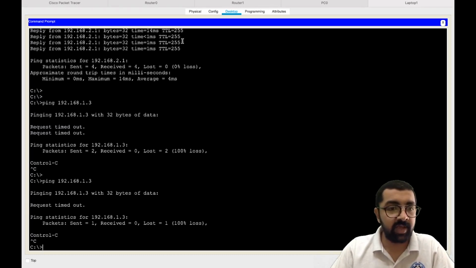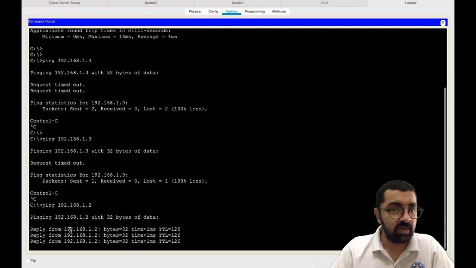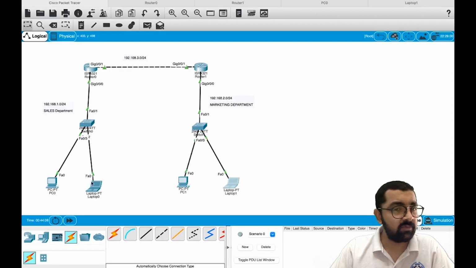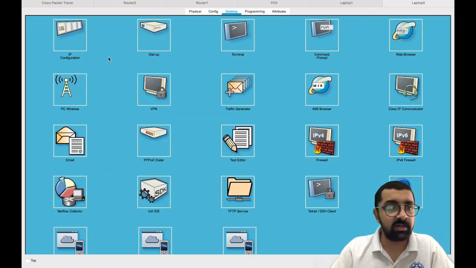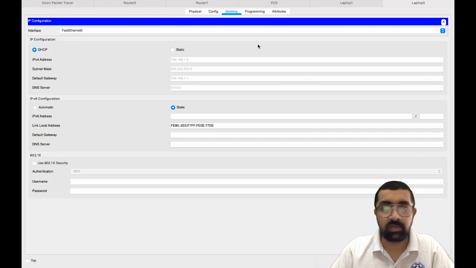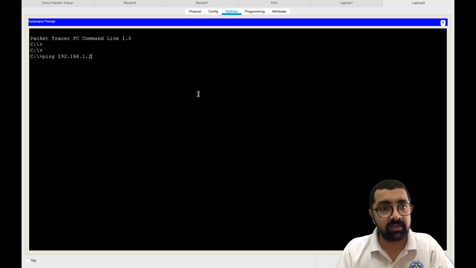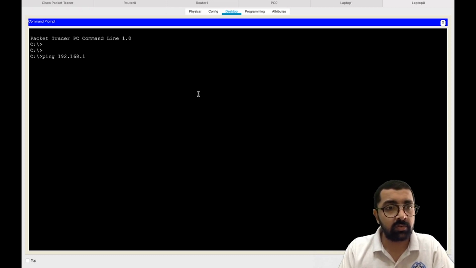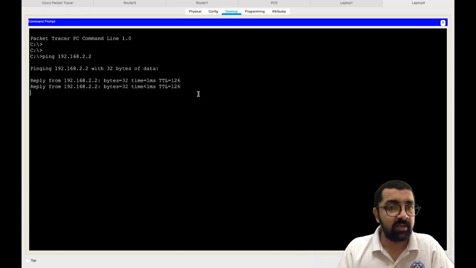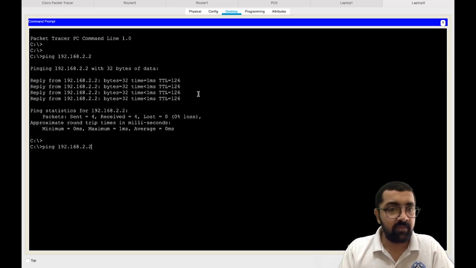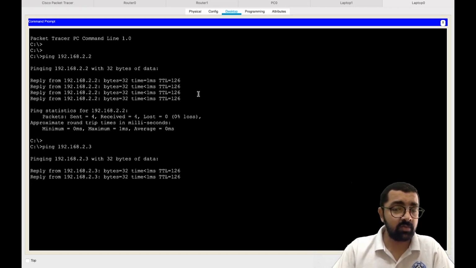okay, we'll check if we have 1.3 available. Let's try it for 1.2. Yeah, there you go, with 1.2 the communication is happening. Do we have 1.3 configured on something? What's the IP address of this router? Yeah, this is 1.3, and if we try to communicate from this 1.3 to the other end, ping 192.168.1.2, let's say, and you can check that 2.2 is the IP address that we actually need to check, and there you go, the communication is working. And if we check it with 2.3, the communication is also working.